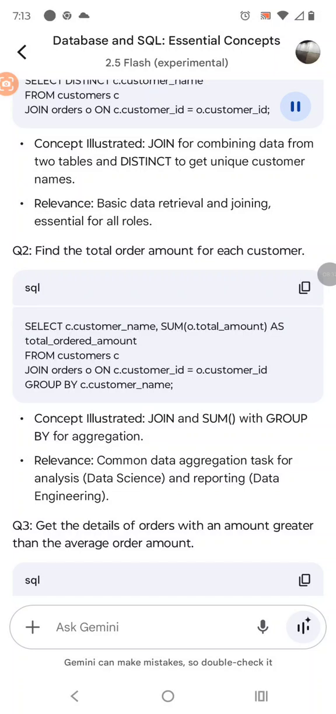Concept illustrated: subquery to calculate the average order amount. And so here we have the total order amount for each customer: sum of order total amount as total ordered amount. So now the response will be two columns, one with the customer name and the other with the total ordered amount, which will be the sum of the orders from customers c, where we are doing the join operation once again on customer ID, and we are grouping by c.customer_name.